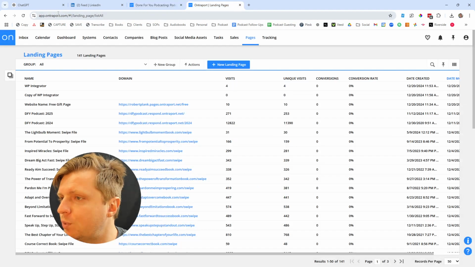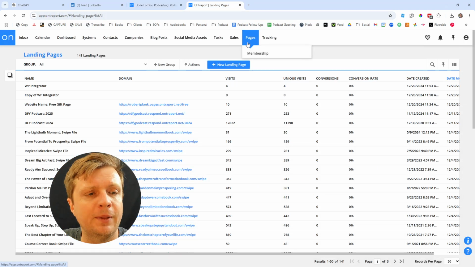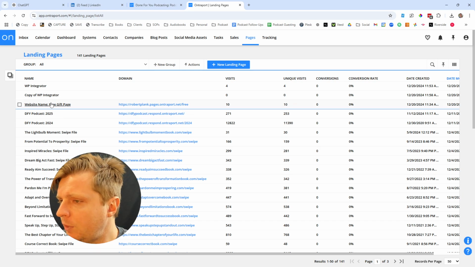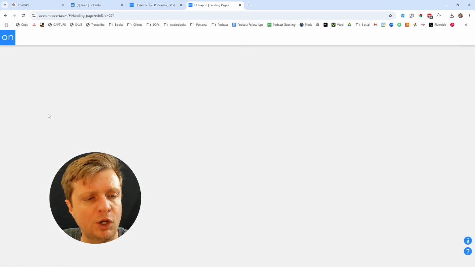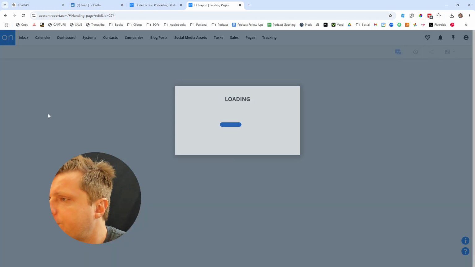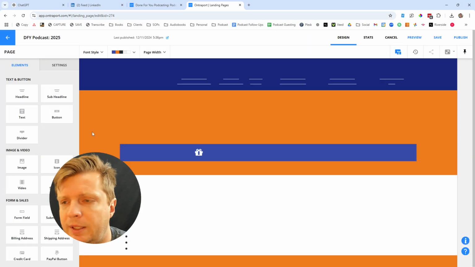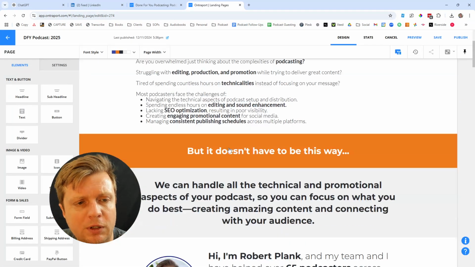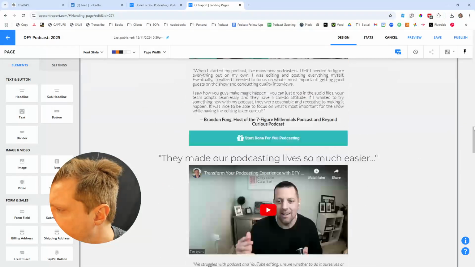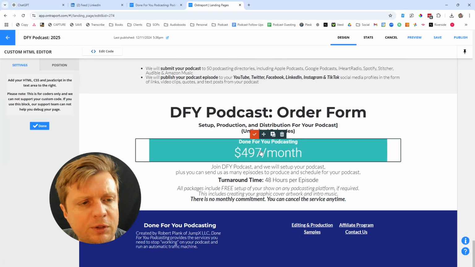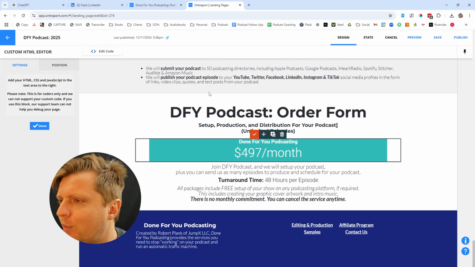We are at Ontraport.com. We click on the Pages tab on top, and we have all of these different landing pages that we've created. We click on this one, and here it is with all of these elements and colors. And at the very bottom here, we have this order button, which took me so many gosh dang weeks to get just the way that I wanted it.